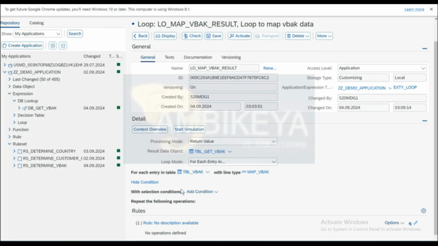The TBL VBAK contains the DB lookup data, VBAK data. Before this loop, we have written a DB lookup, correct? Understood, sir. Yes, before this loop, we have written a DB lookup expression. In the DB lookup expression, I am filling this TBL VBAK. In the loop, whatever data is there, I am passing to the TBL VBAK as the result table of the function.